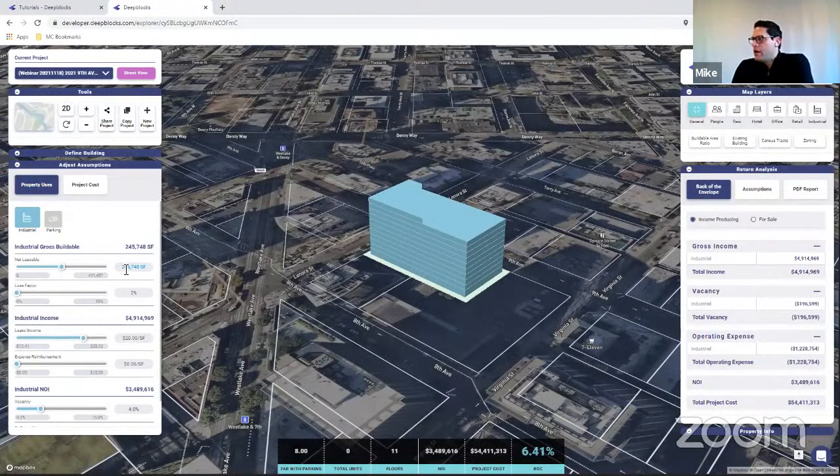This gives me a more reasonable way of doing the gross buildable for this industrial play. I can maybe bring it down a little bit to 200,000, so it's not as big of a building as the other one. So we'll look at 203,000 right now. You can play with it a bit more to get however you want. That's the whole concept, to be able to easily shape these buildings and play with it. It's a very interactive, very intuitive piece of software.